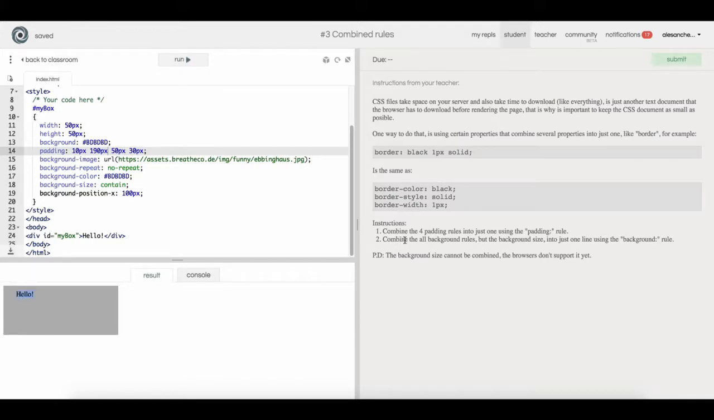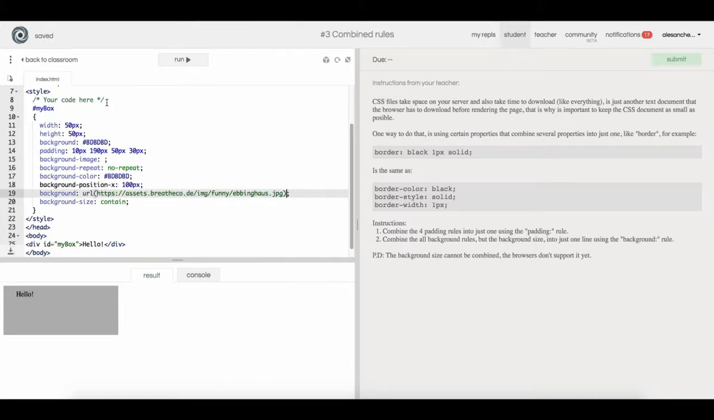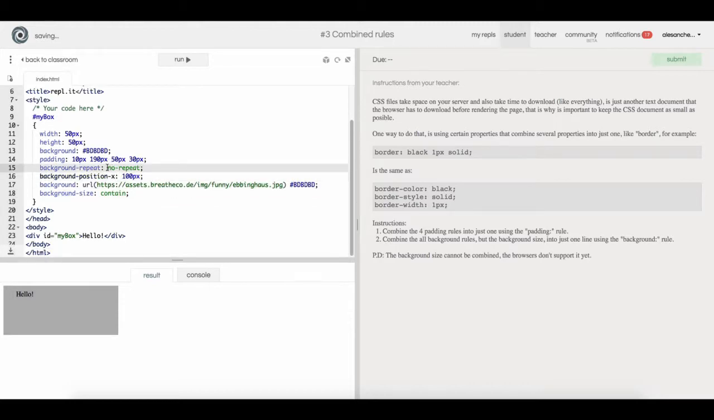And now they're saying combine all the background rules but the background size into just one line using background rule. Okay, all but the background size. So it will be background colon, and then it doesn't matter the order here because they don't have the same unit. Like these were all pixels, so it doesn't know what is what. But here the URL is like this, so obviously it's not a color, right? It's an image. For the color, it starts with a hash, so it knows that it's a color. Then the no repeat word, it's also very unique. And finally, pixels on the X.